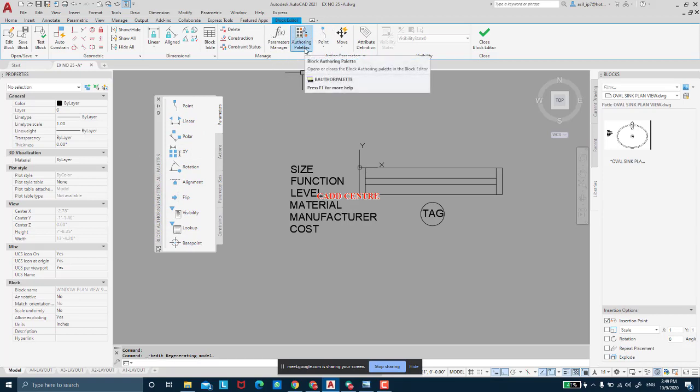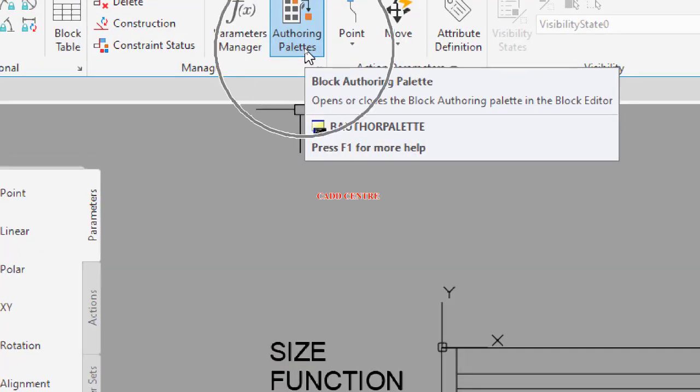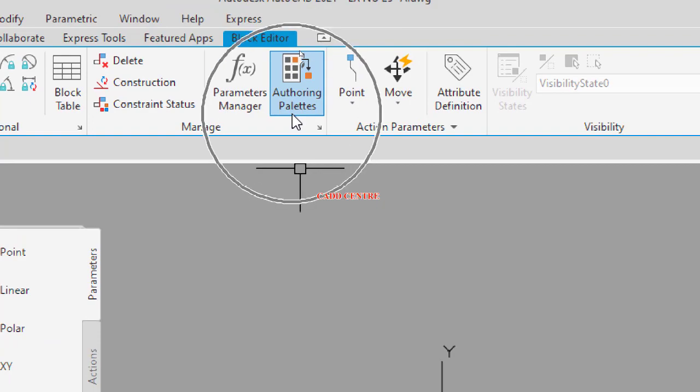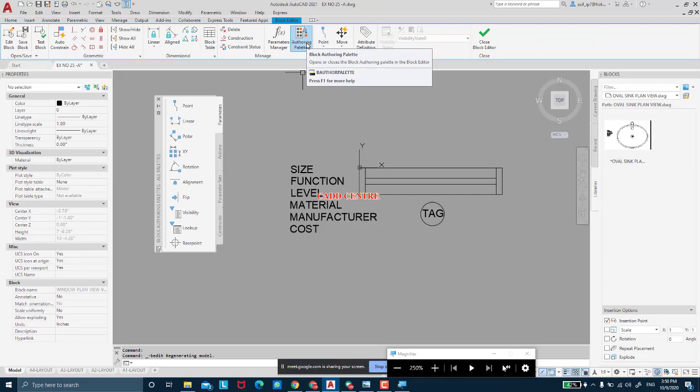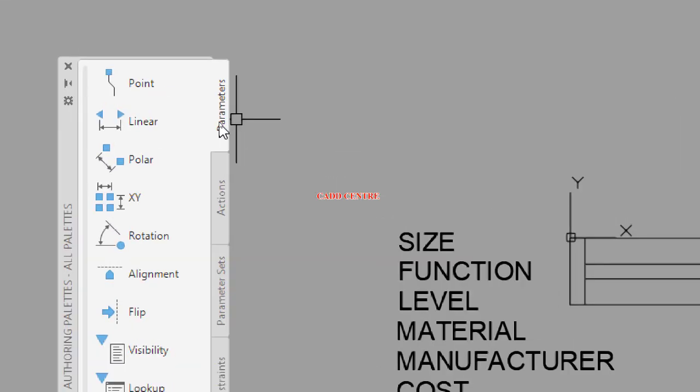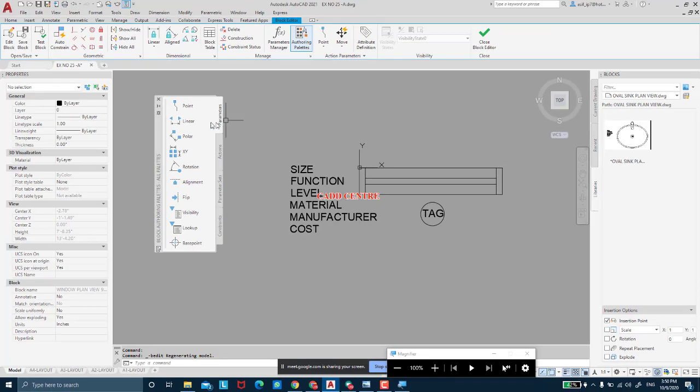Maybe this palette is named the Authoring palette. It's right over here on the top of the list. That's the palette name, and in that palette you will find parameters. In parameters I'm going to add a parameter called linear parameter. I'm going to take the linear parameter from this end to this end.